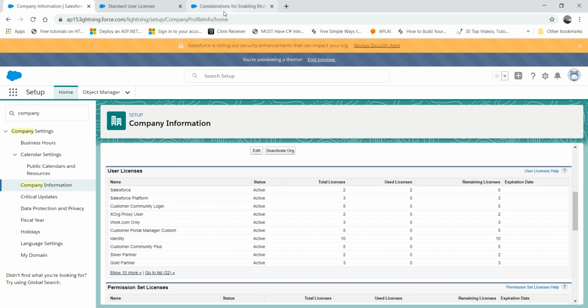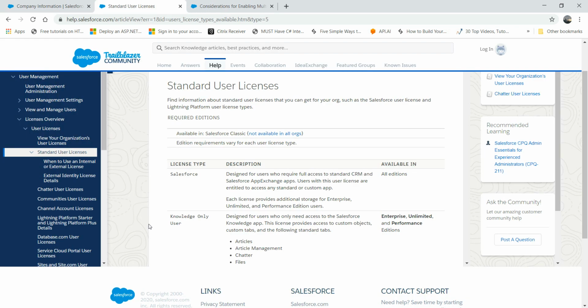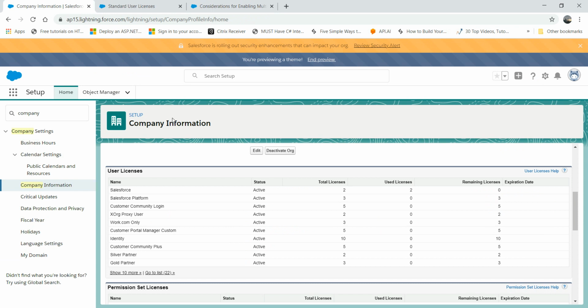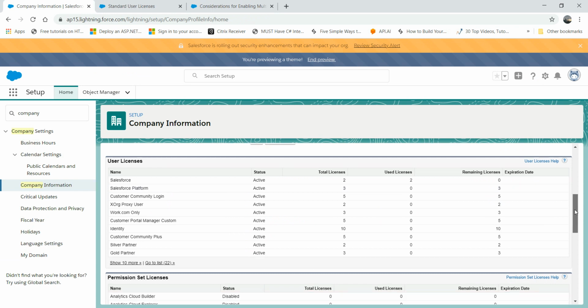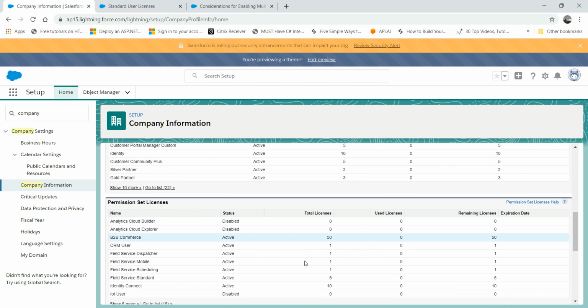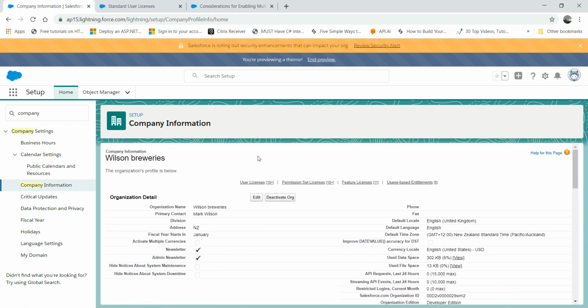You can read a lot about the licenses. It's very handy information. You will get to know a lot of stuff from here, right? Okay, so similarly, you can read about permission set licenses as well. So you can go here to the help and read about this stuff.